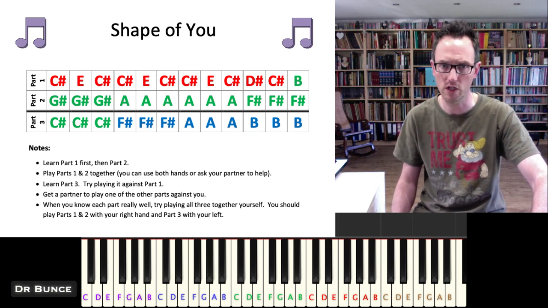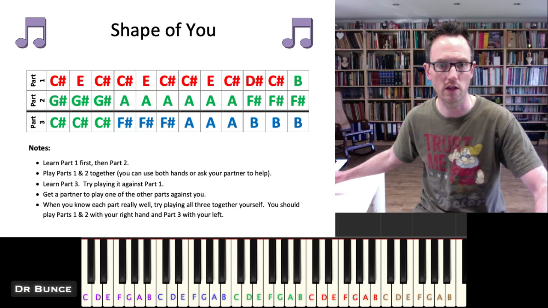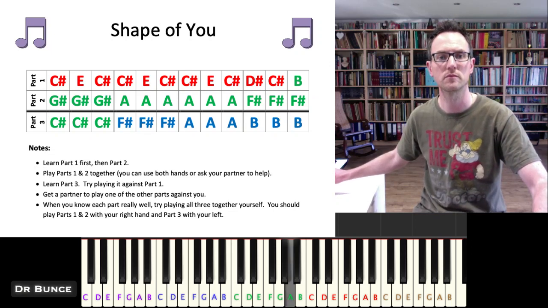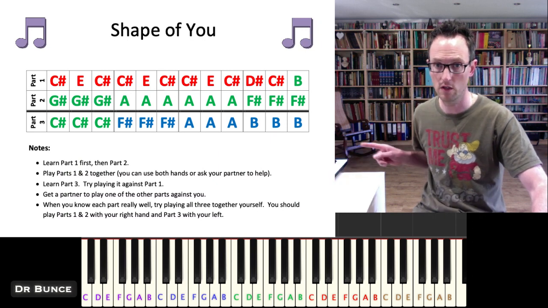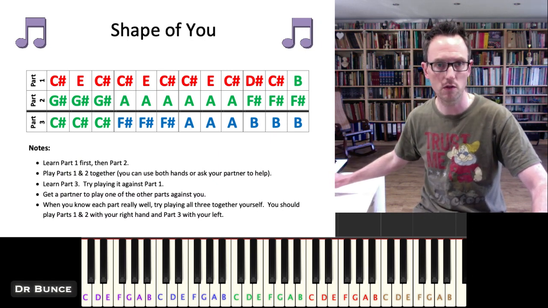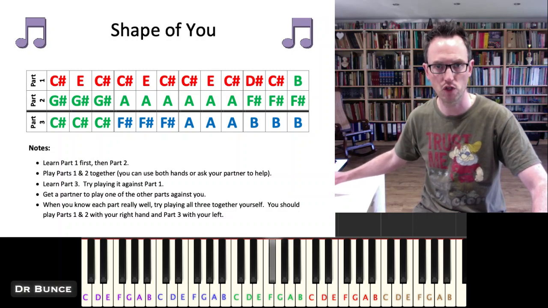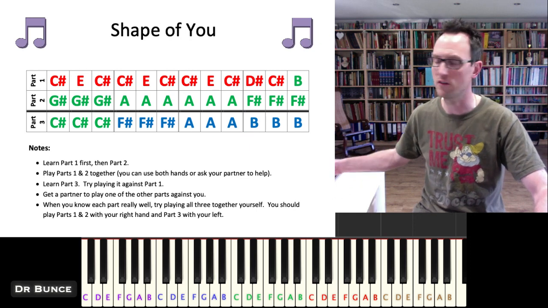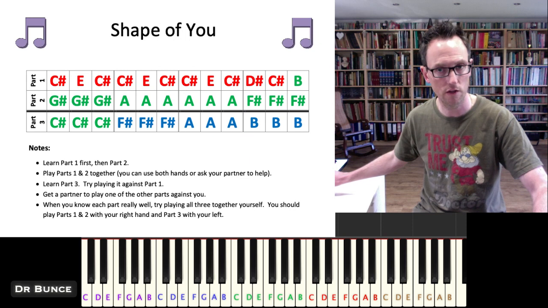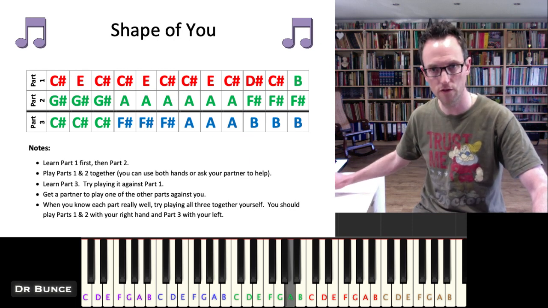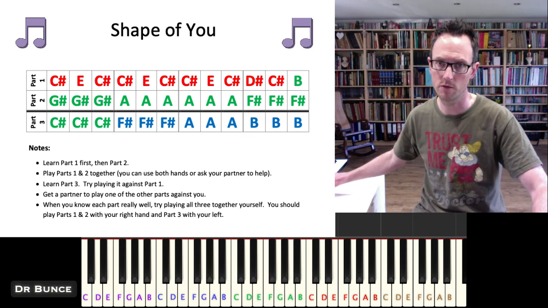Part 2 uses only green notes, and it sounds like this. Notice the keyboard at the bottom is lighting up to show you the notes I'm playing on the keyboard over on my right. So let's say those notes: G sharp, G sharp, G sharp, A, A, A, F sharp, F sharp, F sharp. Now, when I'm thinking about this, I think of it as 3 G sharps, 3 A's, another 3 A's, and 3 F sharps.